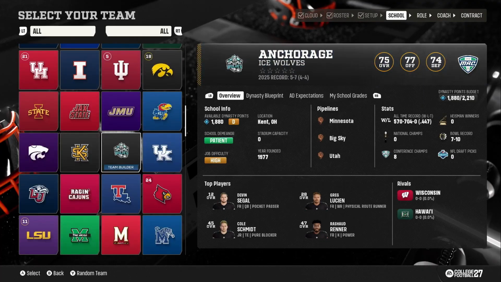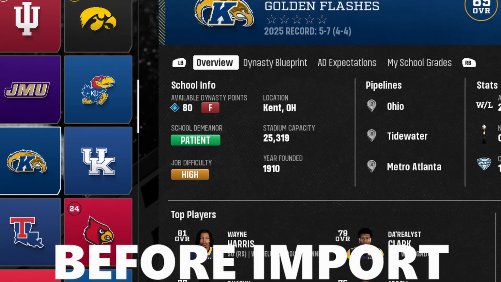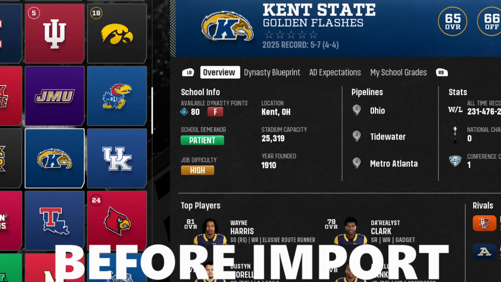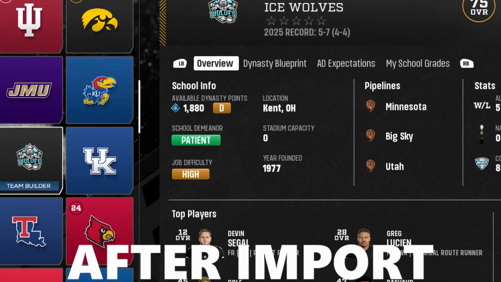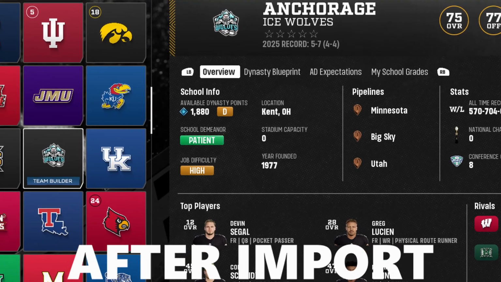Now that the Teambuilder team is imported, you'll go to select them, and you'll see all the info here in the overview section. What changed? I've got some screenshots here from each tab for Kent State and the Teambuilder team so we can compare. In the overview section under school info, you'll see the available Dynasty points has changed. And if you made your school demeanor different, you'll see that change too. I didn't, so that's why the section still says patient. And imagine the better your roster, that job difficulty section will be different too.